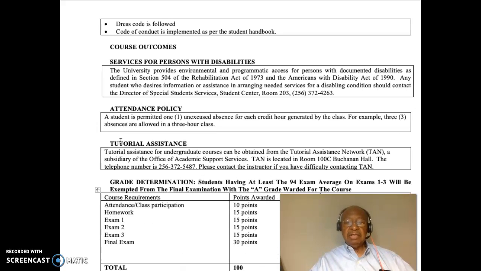The dress code is as follows. It's listed later in this syllabus. And the code of conduct is implemented as per the student handbook. And there is an insert also in this syllabus at the end of the syllabus. Course outcomes.